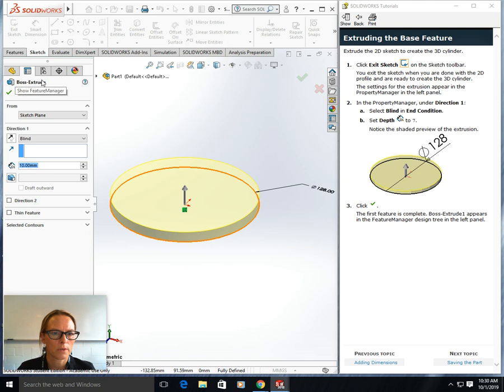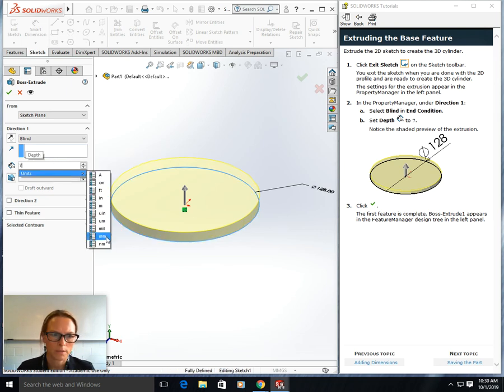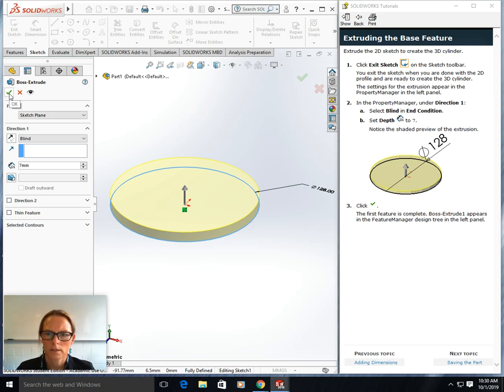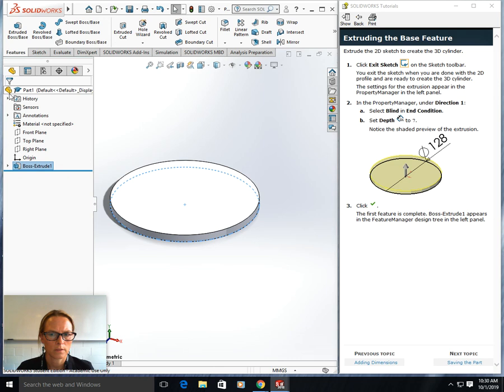Boss Extrude was already selected. I never closed out of that. So it says Direction 1, Blind, End Condition. I want my depth to be 7 millimeters. And then you can press the green check. And that's what you have.